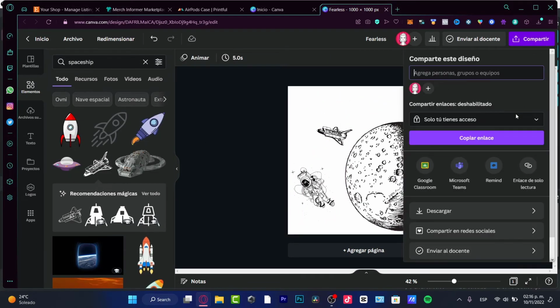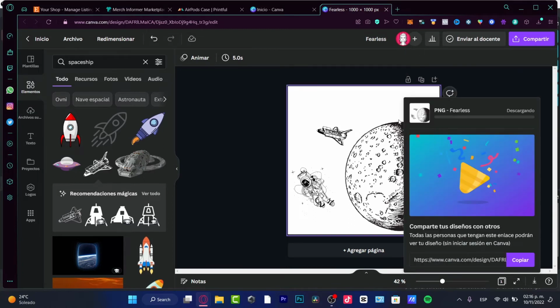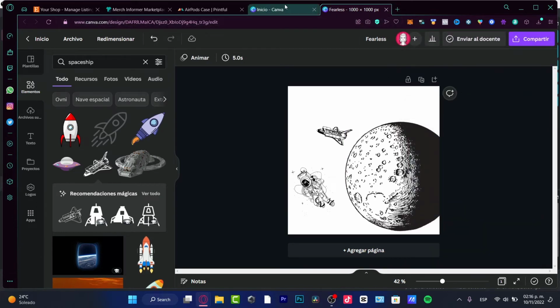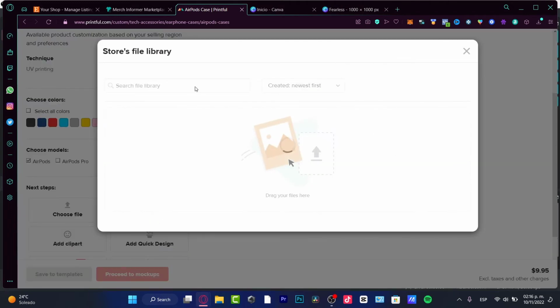I can go into share, I can download this, and I don't want a background, I want a transparent background. So it's really important to have a Canva Pro. This is just a pro version, so that's the reason why I just told you guys about Canva Pro. Go into your design, drop your design in here. So it's going to show us our store file library. In my case, I do want to add a new design because we just created one of those.